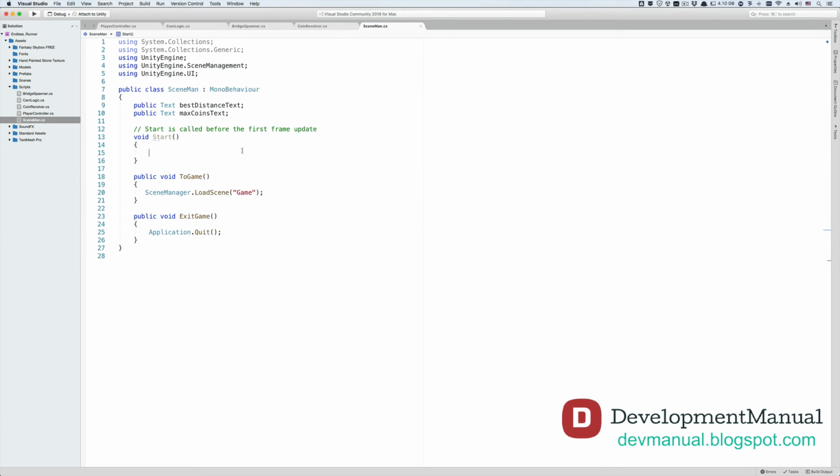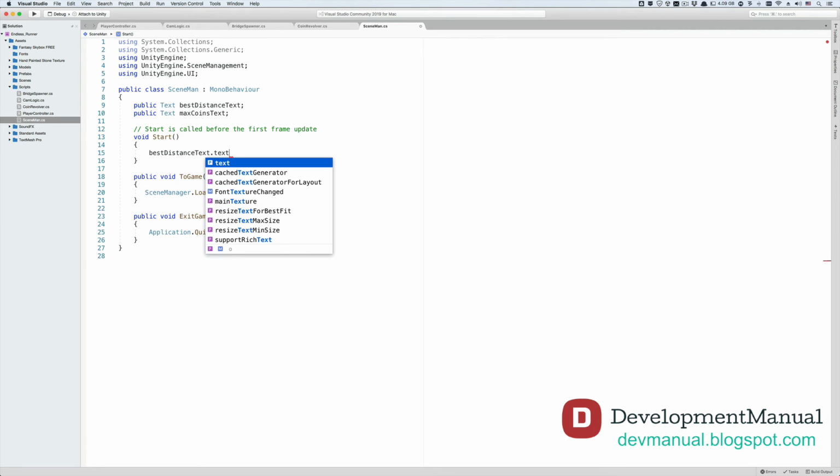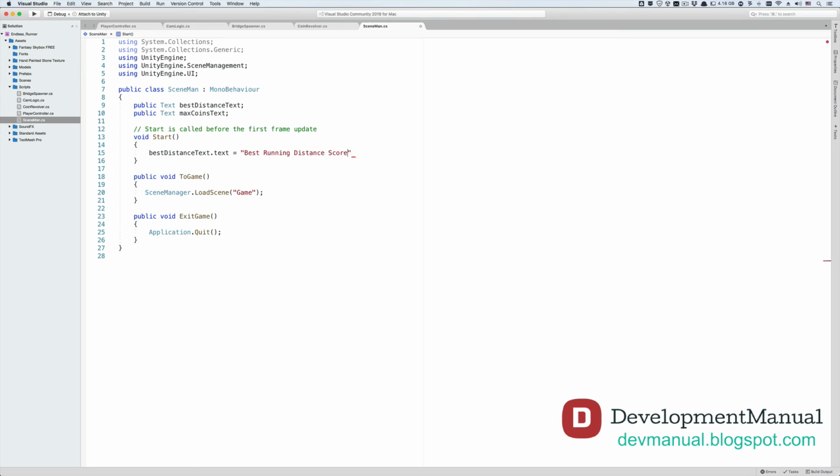Inside the start function, type best distance text, and again this variable is an instance of the max distance score text game object, so you can use it to update its text input field by typing .text after it. And now we'll set it equal to the following string text: best running distance score, colon, and then we'll overload the plus operator and retrieve the user's best running score from the player prefs using the high score big D key. And finally, we'll specify that the distance is in meters.